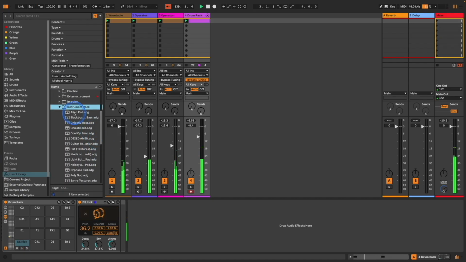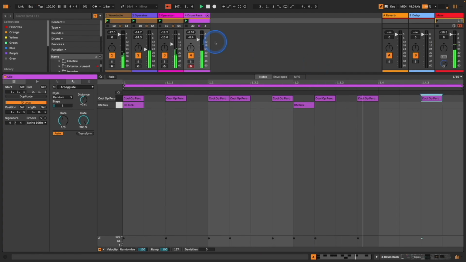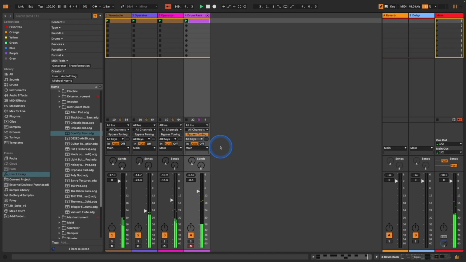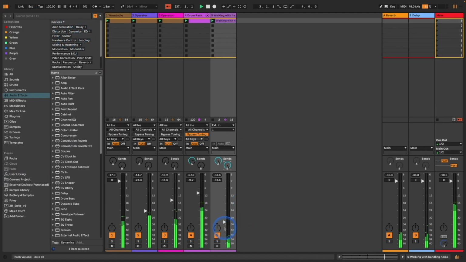We're going to add in this Cool Op Perk now. We're just going to draw in a basic little pattern. You can kind of hear how it generates a different sound for itself. And then we're going to add in some water foley because it sounds nice.